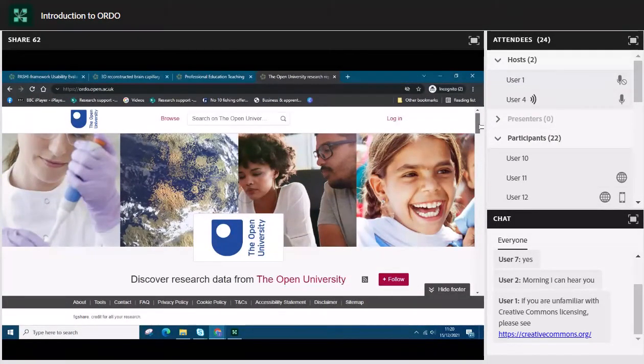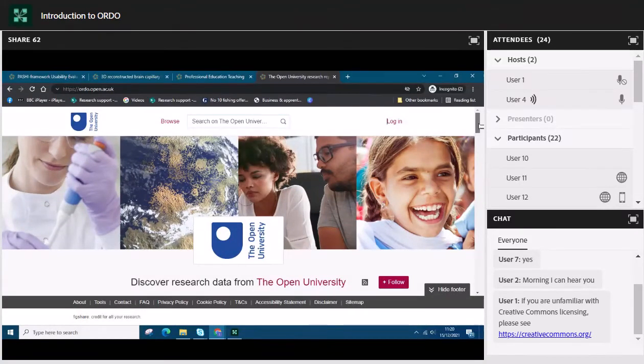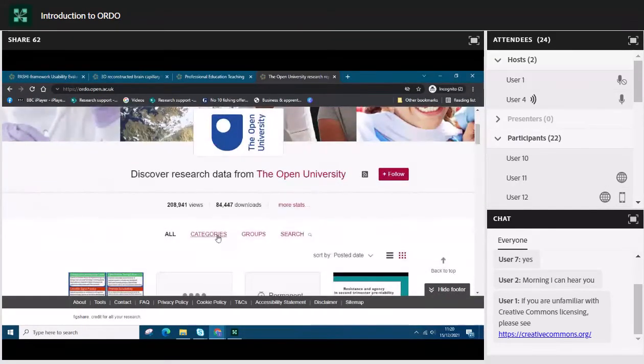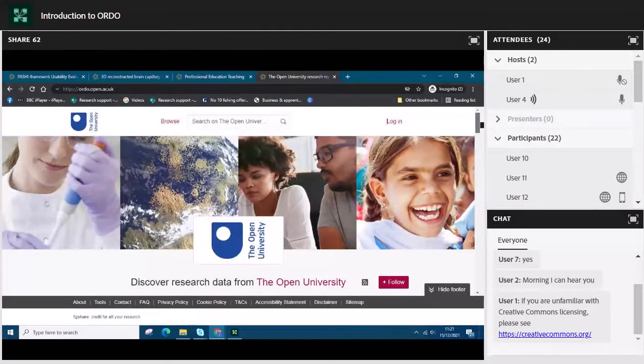Just briefly, if you want to search, there is a search box here, and you can also narrow it down by categories and groups. I'm not going to talk too much about search, because I think generally people who want to access something on Ordo will be coming in through the DOI rather than using the search box, but it's useful to know that it's there just in case.